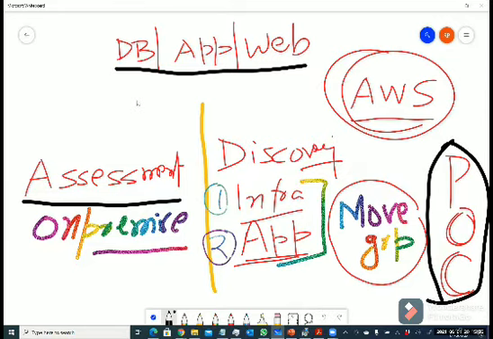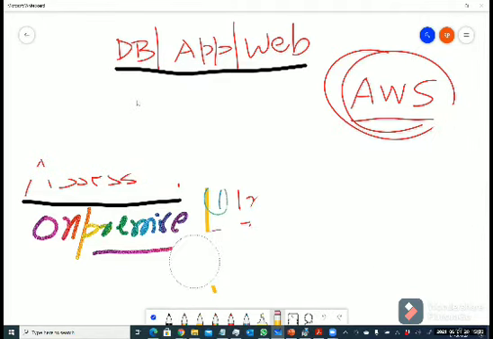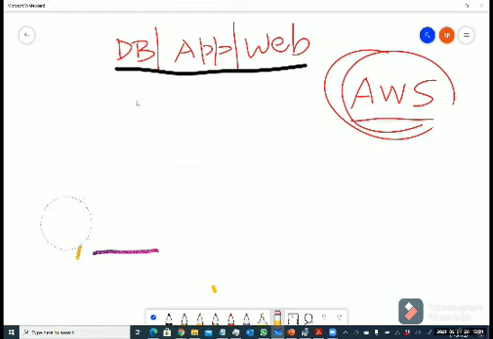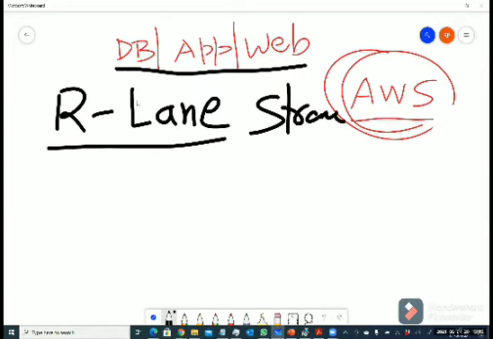So POC done. Now we are going to talk about the R-lane strategies. These are big words actually, but don't worry, it's very simple. So, the R-lane strategies we are going to talk about. There are 7 R-lane strategies. That is important.